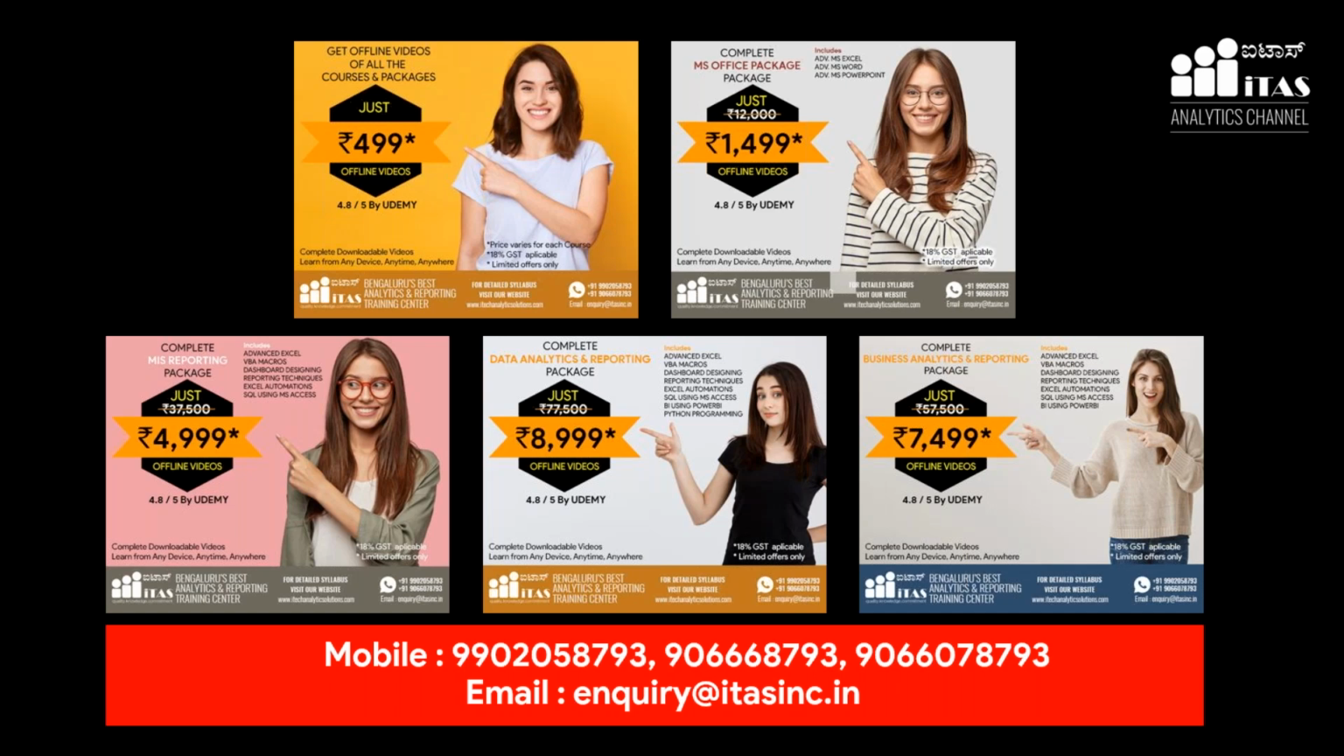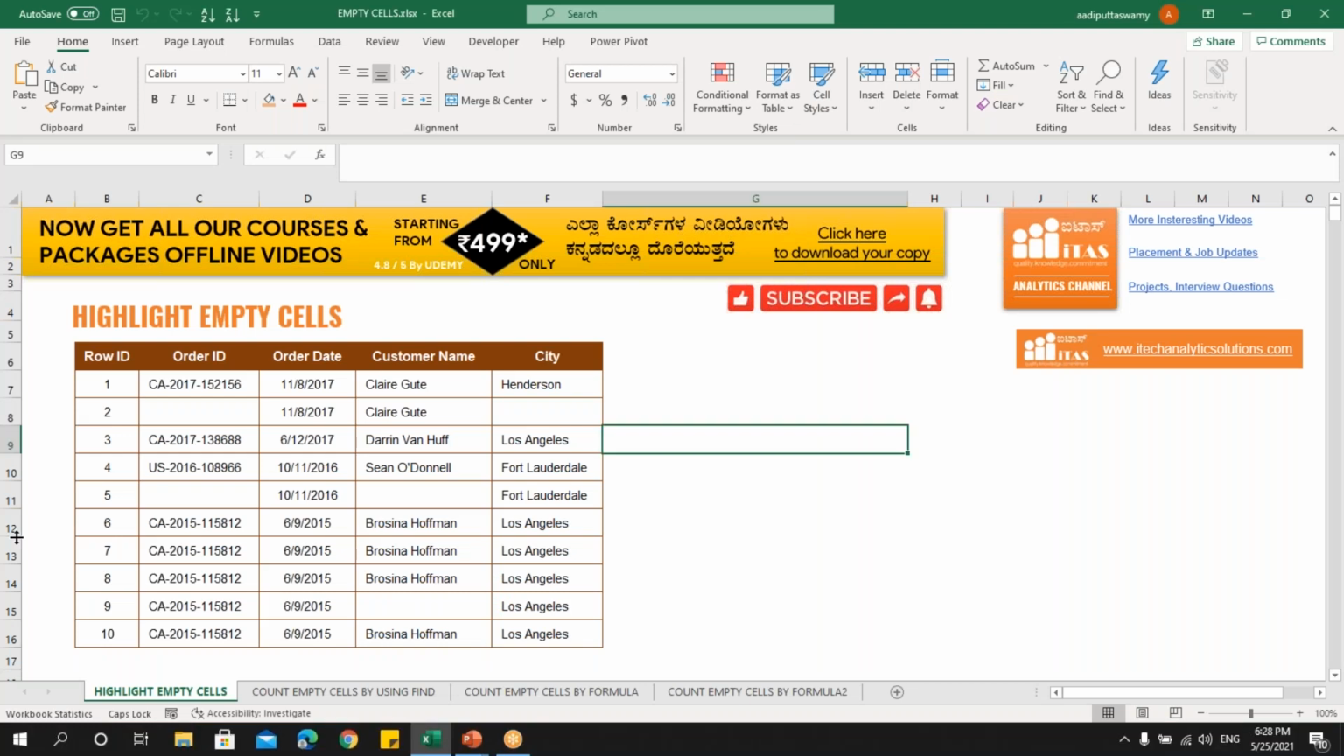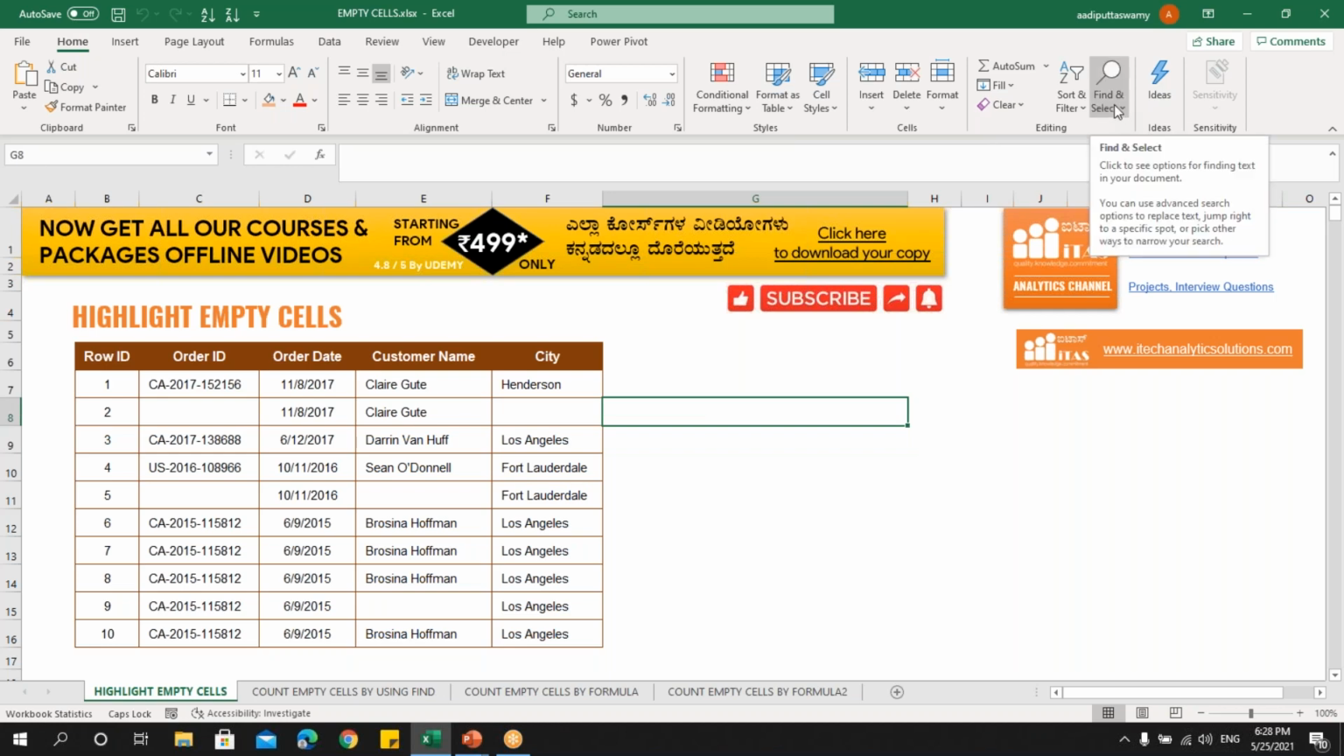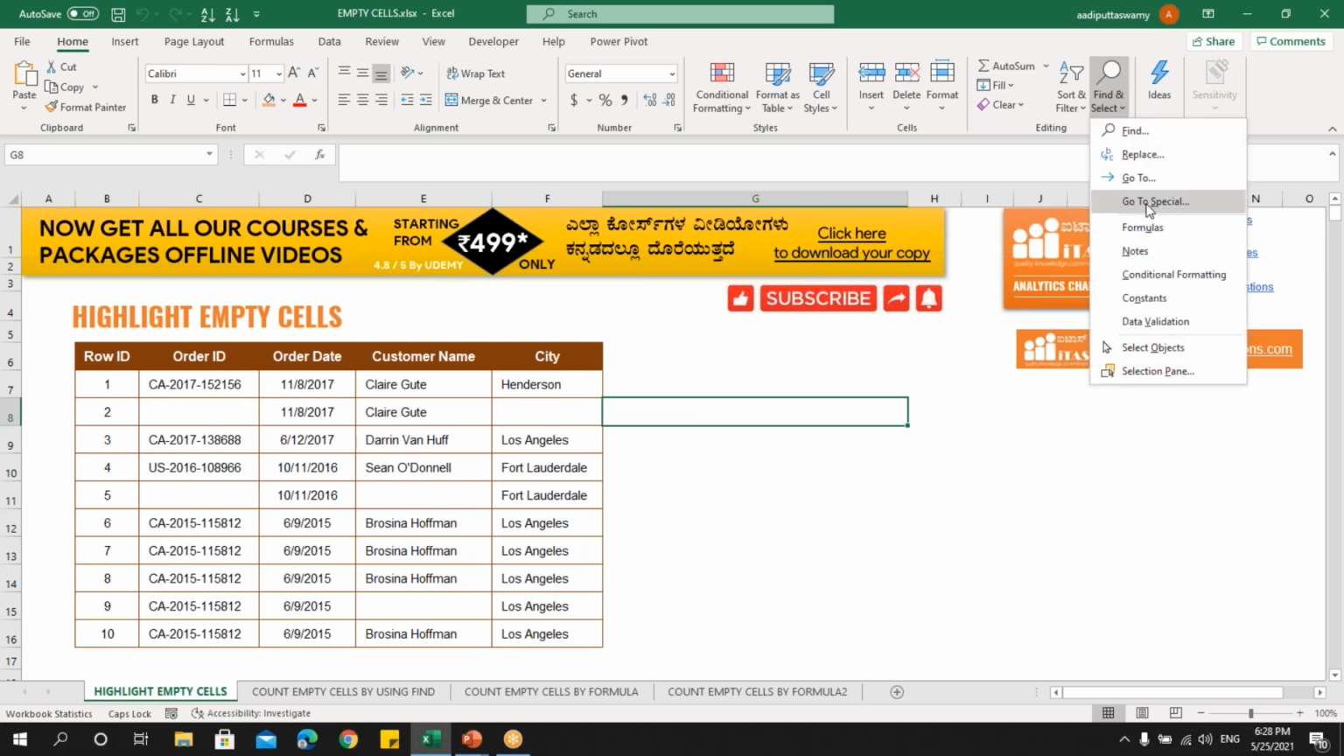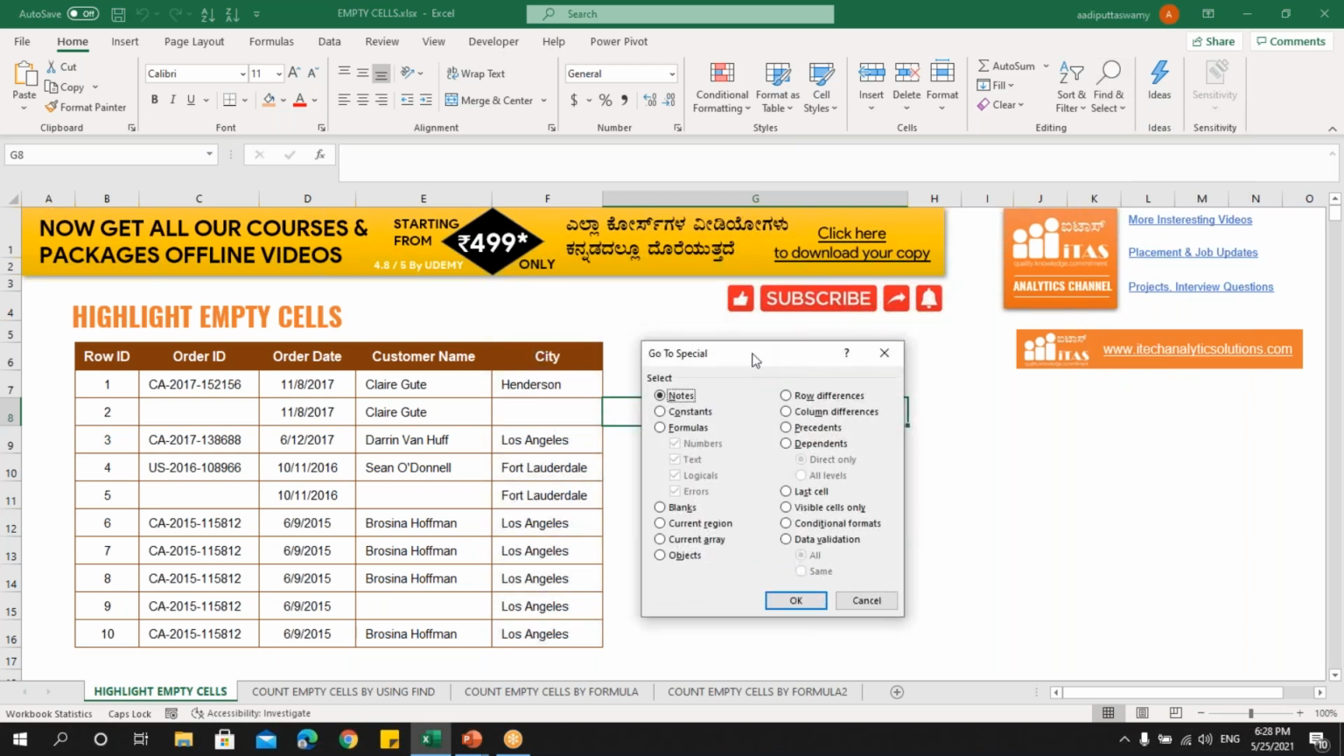All right, let's see how we can use these options of highlighting the empty cells and counting the empty cells or blank cells. First option is we can use a shortcut key Control G or F5, or we can also go to this Home tab, and here I have this Find and Select. Here I can use this Go To Special. Click on this Go To Special. We'll get a small window like this where we can select the blanks.